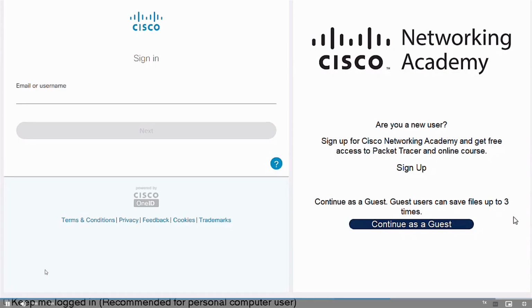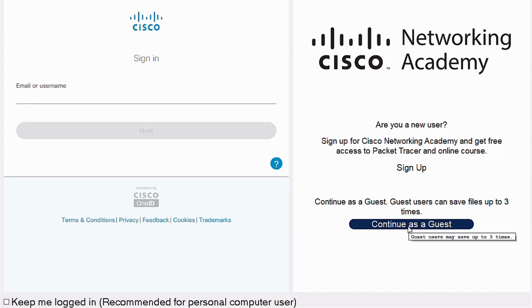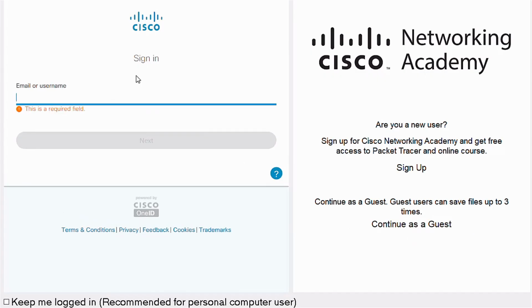When Cisco Packet Tracer begins to open, it will allow me to log in using my Cisco Networking Academy credentials. This is very important as it allows me to save files more than 3 times. If I do not log in using my Cisco Networking Academy credentials, I'll be using Continue as Guest. That is a limited alternative compared to using your Cisco Networking Academy credentials. So I will enter my credentials for the Cisco Networking Academy.